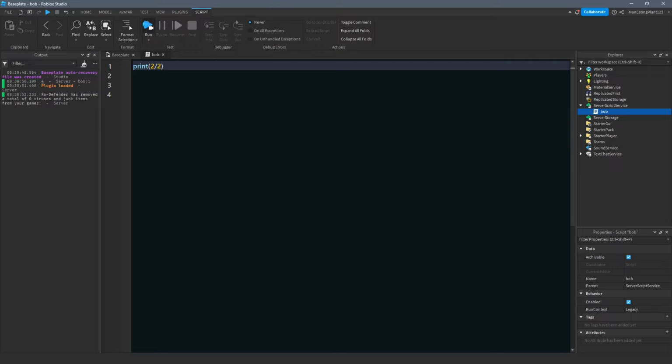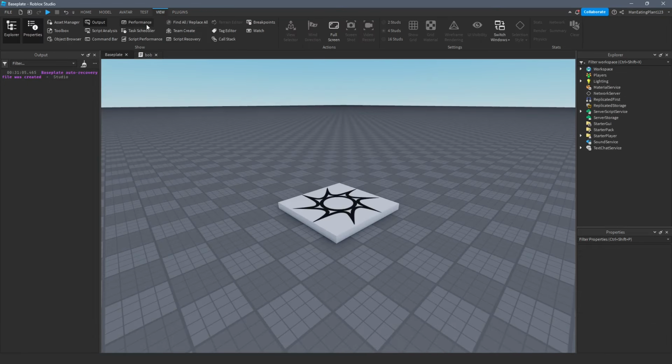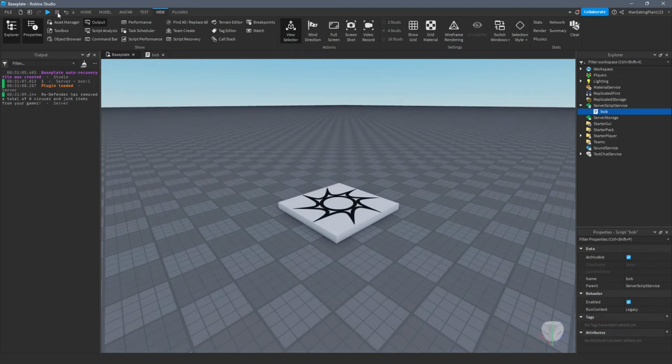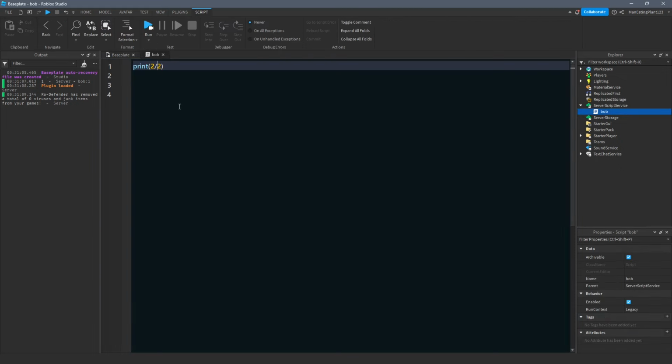So 2 slash 2. Of course, it's going to be 1. That is the syntax or the language to describe to do the math. So slash is division, star is multiplication, dash is minus, and shift plus, or shift equals, will give you plus, which is the symbol for addition. So that's how you do all that stuff.